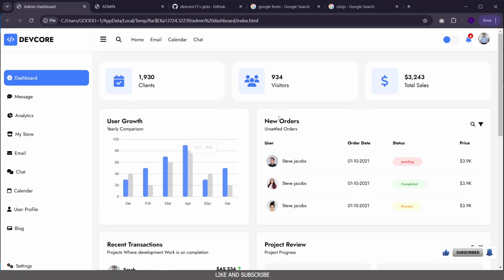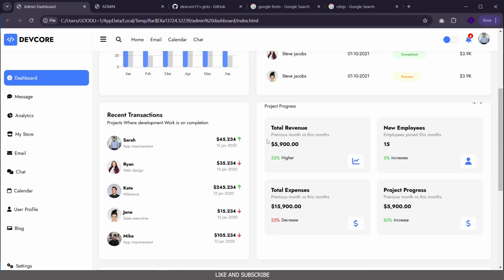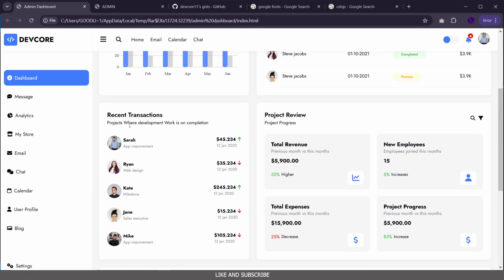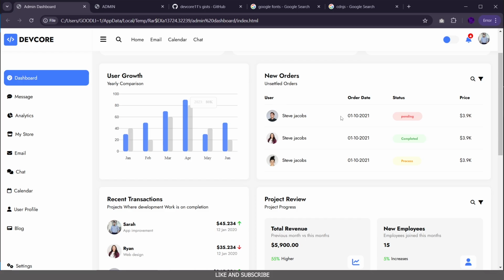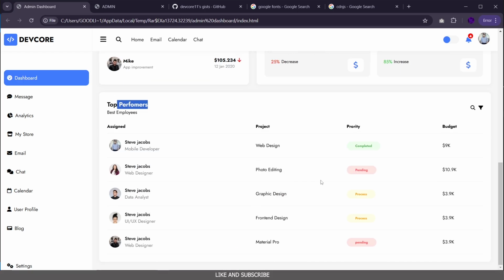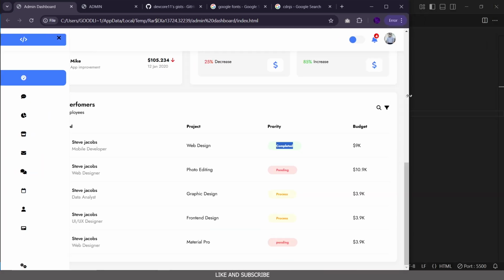And also the next card is going to be new orders, and it also says unsettled orders. Then in the third part, we are going to have recent transactions and project review. Then we're also going to have top performance, which will be quite easy because we've already created something similar. We just have to copy and paste and change this around, and this should help us achieve this look much more easily.